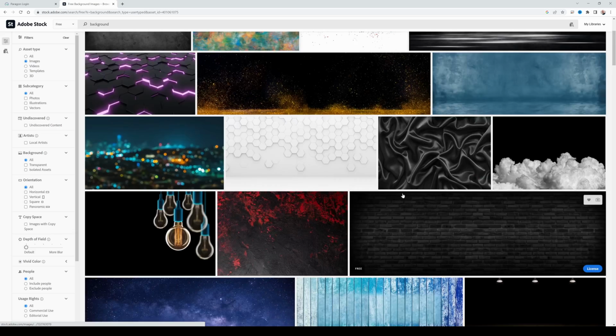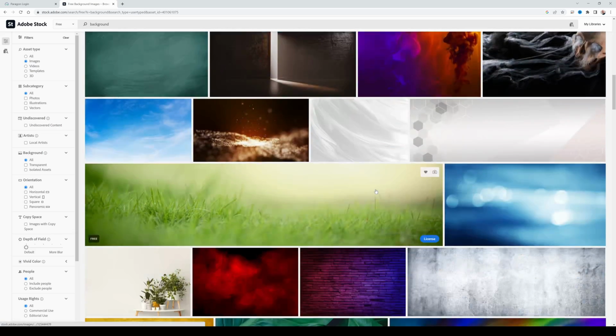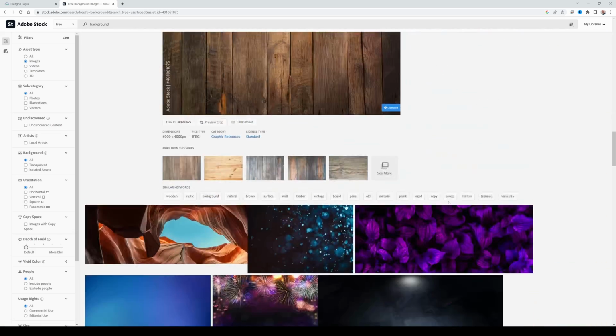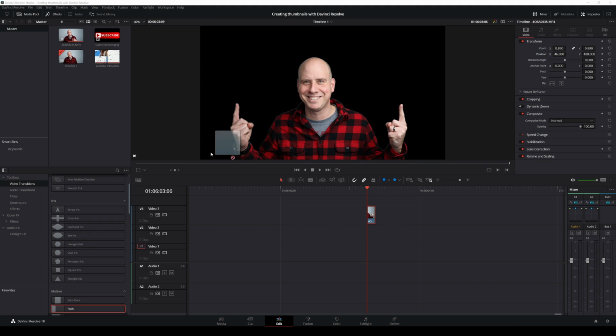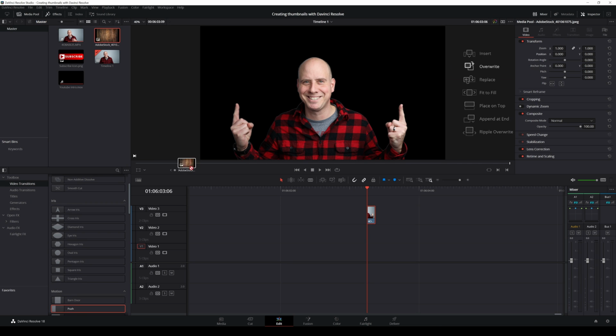I put in background. I was just curious what would come up. So these are all the different backgrounds. There's several pages that you can choose from, download it. So I'm actually going to drag it right here and we'll grab it out of the library.